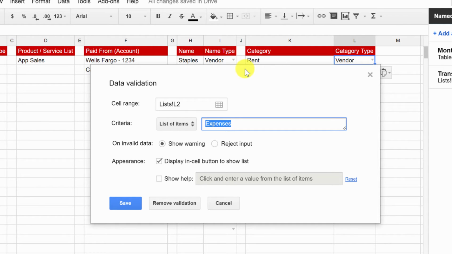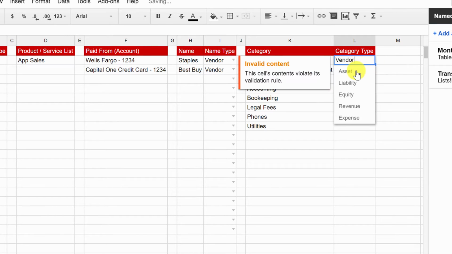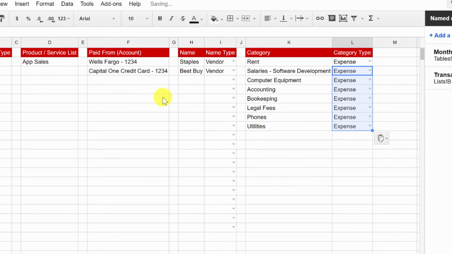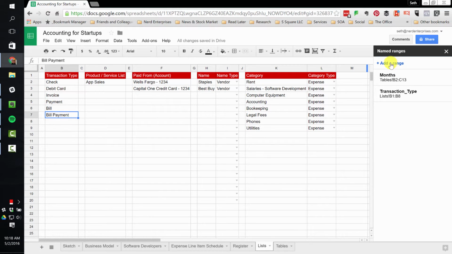Let's do it in order. So start with the balance sheet. Asset, liability, equity, then we have revenue and expenses. And save that. So these are all going to be expenses, right? Now how far did we go with this range?